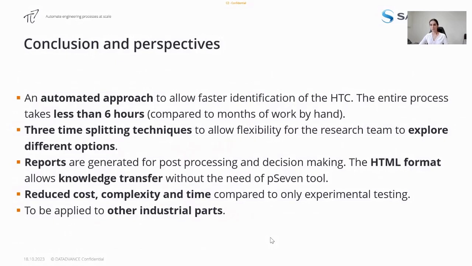And in the end, reports are generated in the form of HTML files. So this allows people to just send those files elsewhere outside of P7, and it allows them to have decision-making in another department or at managing level, for example, without the need of using P7. So the global conclusion is that we have a reduced cost, complexity, and time. And this is then to be applied to other industrial parts now.